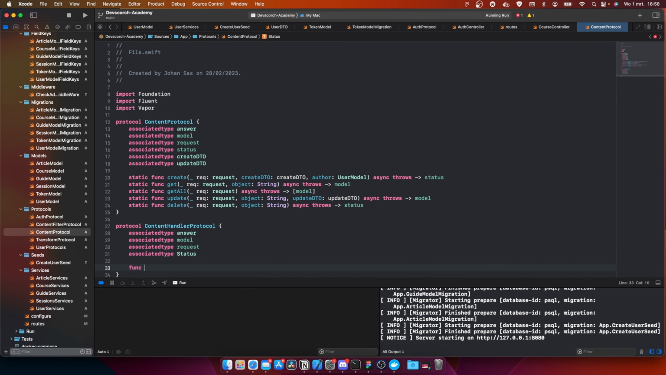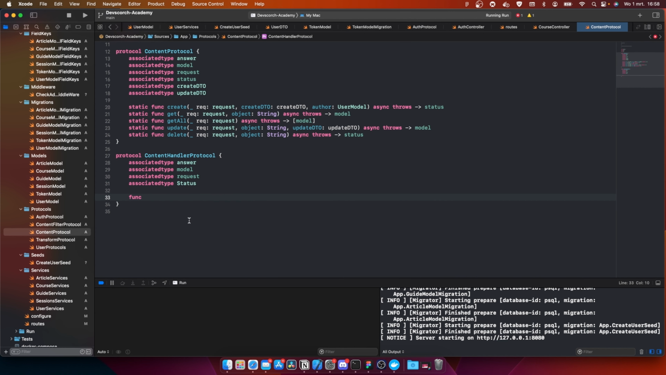Then we're going to need func. The first one is going to be create, right? So we can do func create. It's going to be req of request, async throws, and we are throwing status, so we can just throw status. Oh, this has to be a small s, otherwise it's going to conflict with something. Then func get, just like this. Then we're going to do req of request, async throws, and this is going to retrieve it in model.